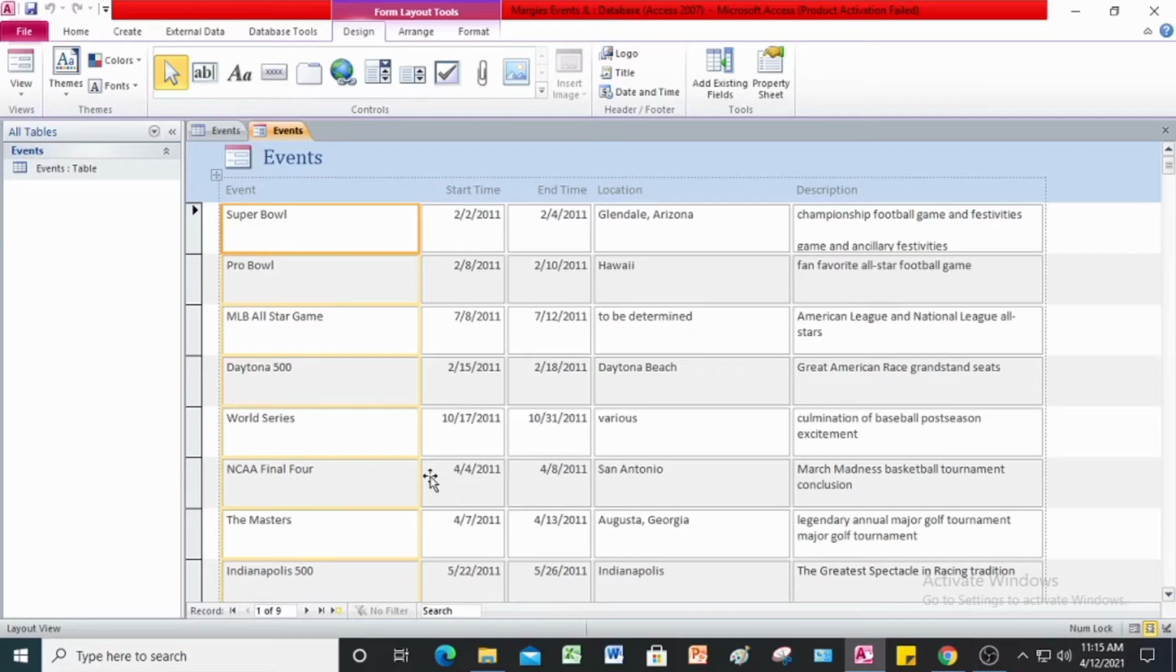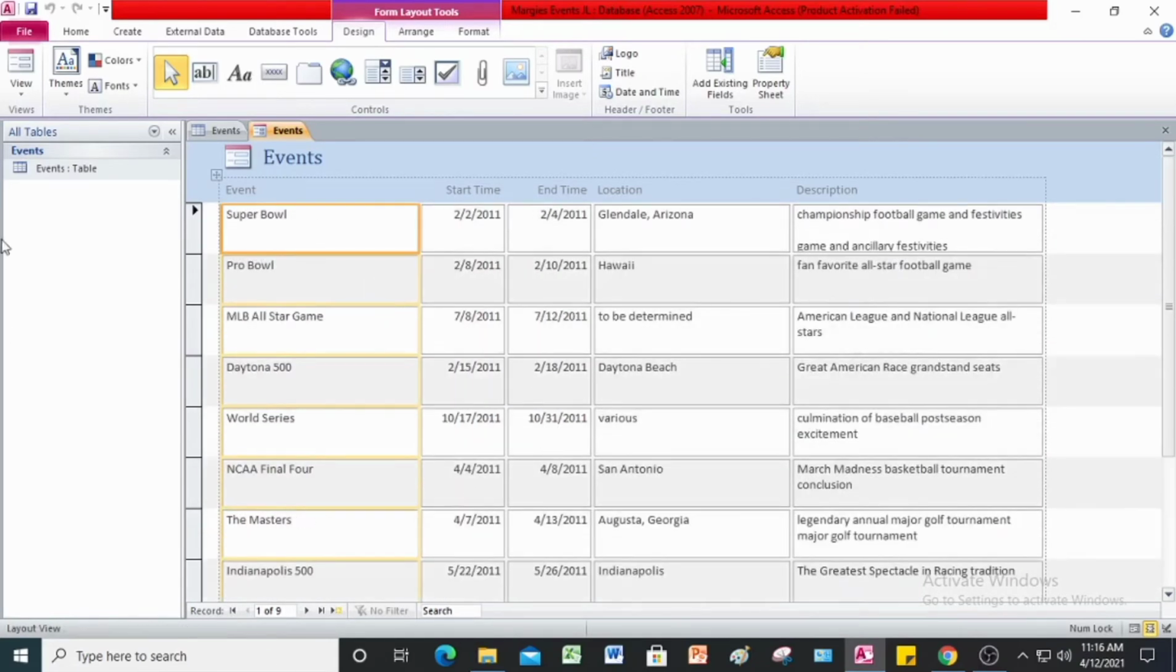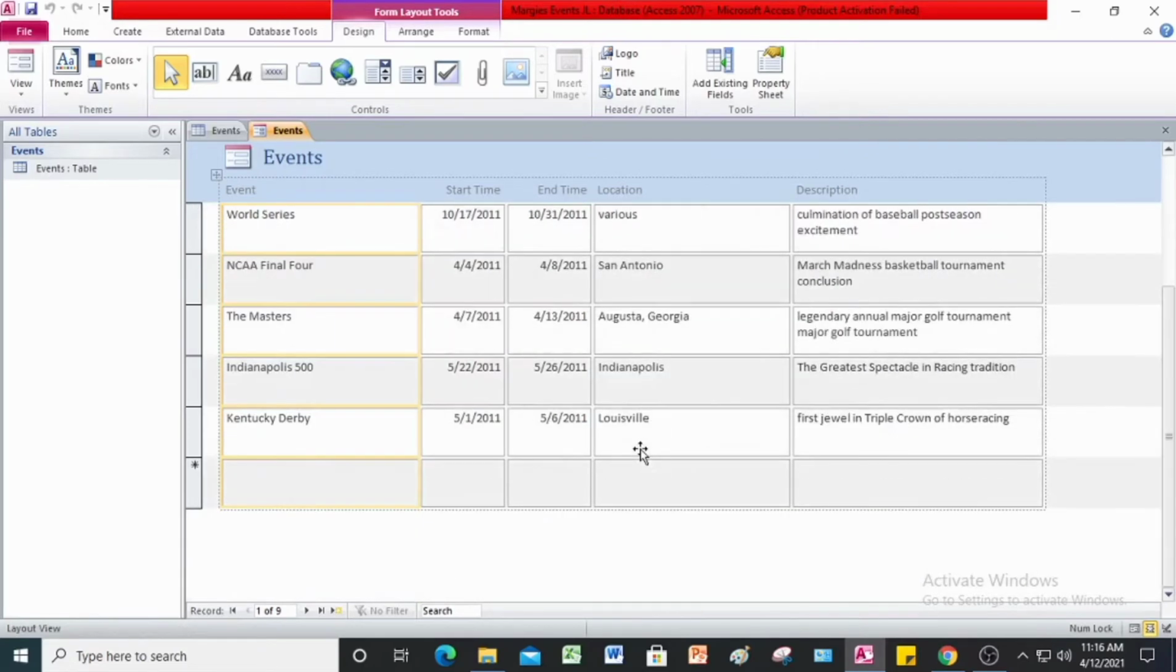Next, scroll down to the right to view the multiple records on the form. So in our form, we can see multiple records. So we can scroll up and down to view all the records or scroll left to right to view the record.